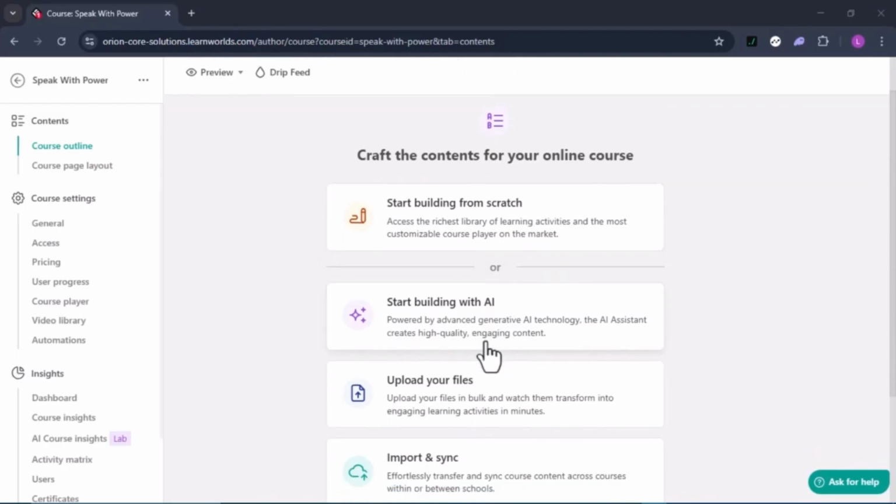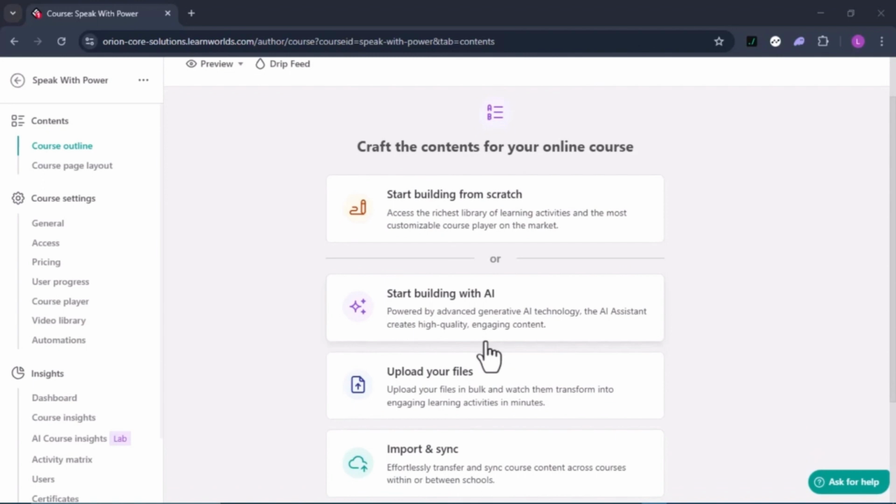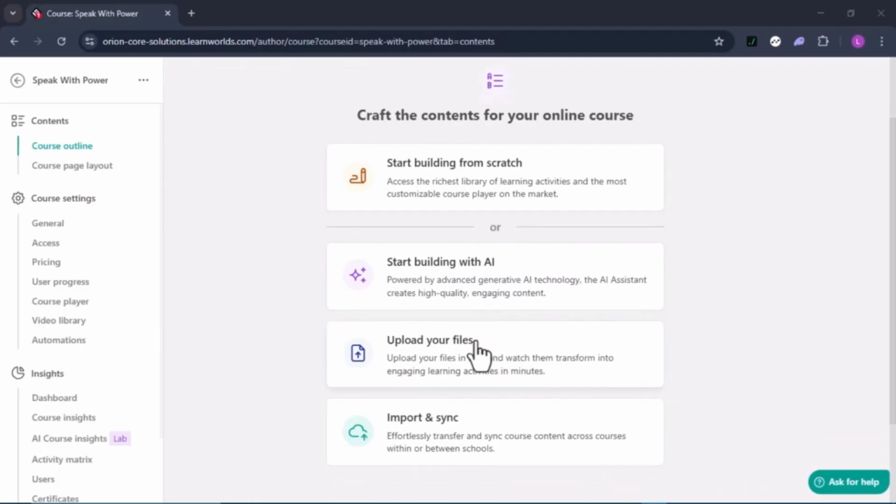Then next you've got start building with AI. This uses LearnWorlds' AI-powered assistant to help you quickly generate course content. Just provide a course topic or idea and the AI can suggest lesson titles, content outlines, and even help you out with your modules. Next, you've got upload files.